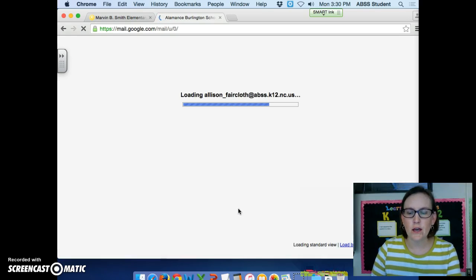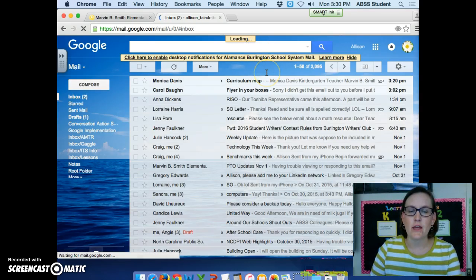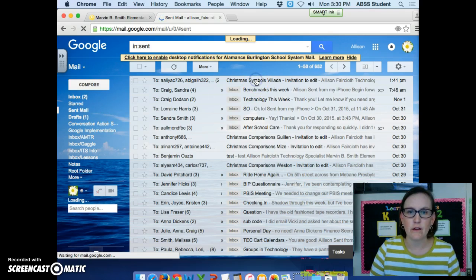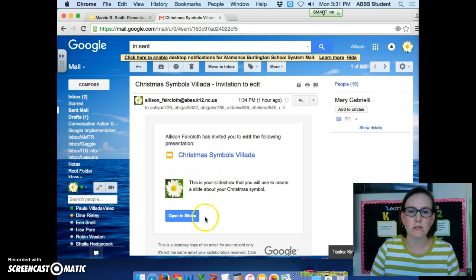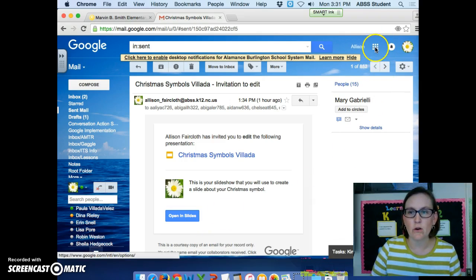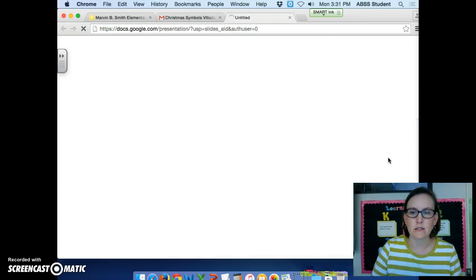You should have an email waiting from me saying that I have shared a document with you. It will look something like this. Yours isn't Christmas symbols, but it will look something like this. And then you'll have a button that says Open in Slides. You can either open it that way, or you can come up here to your boxes with all of your Google apps, and you can go to Slides.